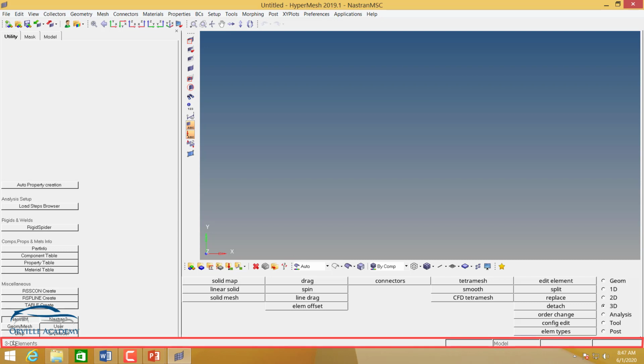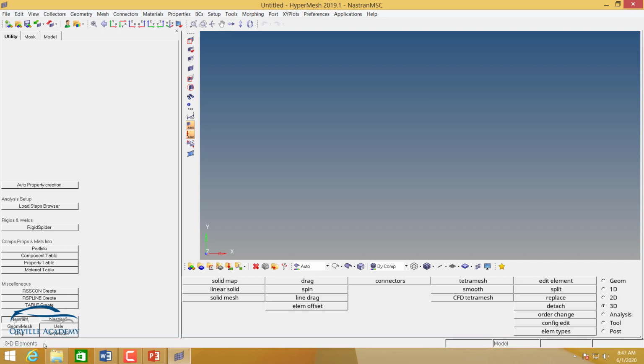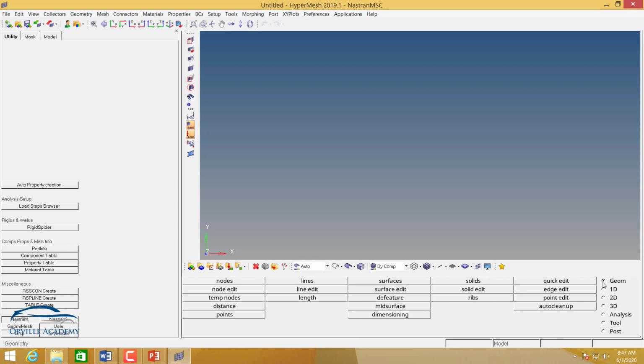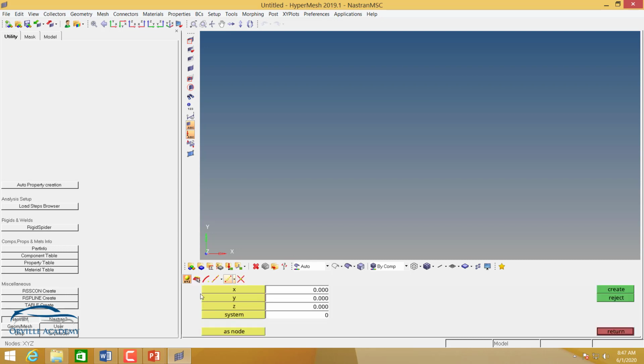Now this is nothing but the status bar. If you have to create something or do something and you are stuck, then this is your friend. It will basically tell you what you should do next. Suppose I go to geometry and go to node, now see here it is telling me node XYZ. Suppose I click on some other option, it is going to change. It will basically tell you what you should be doing. Now let me say return.